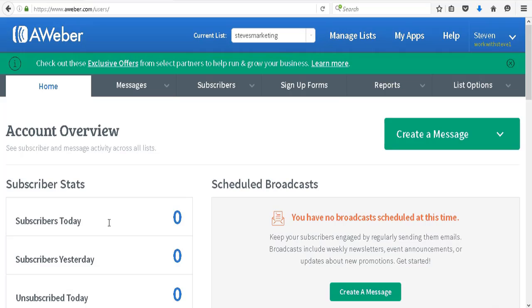Right now I'm logged into my Aweber account. What I want to do first is share with you the two reasons why I have this tool and the two benefits that I get out of it. Number one is that this tool allows me to send automated follow-up email messages to all my leads. So when people opt into my capture page, they're going to get automated follow-up email messages.